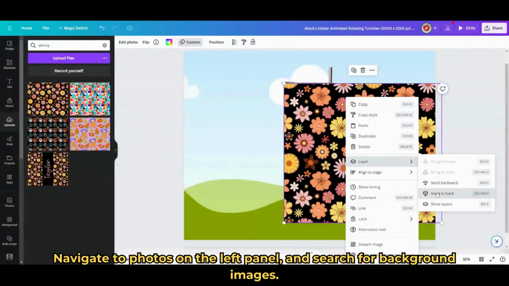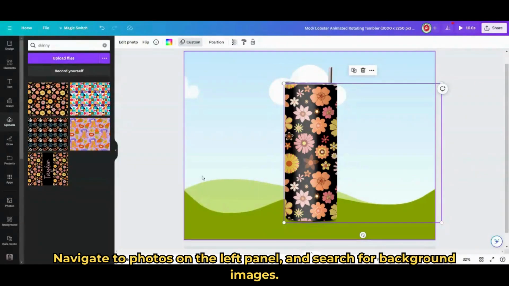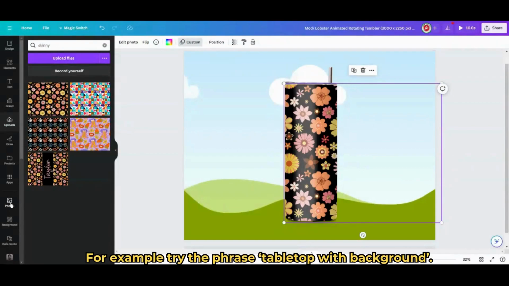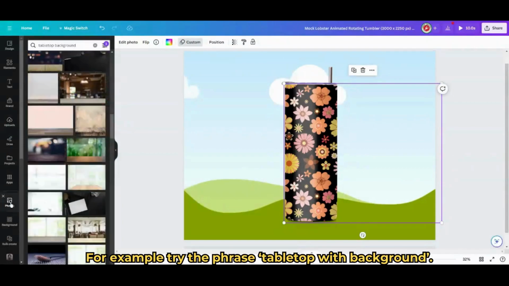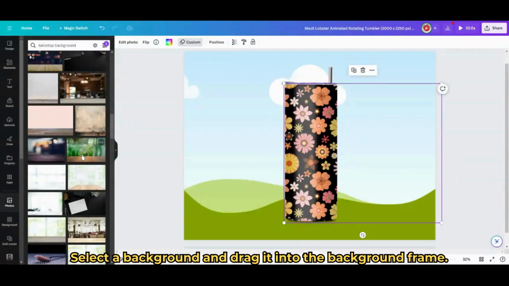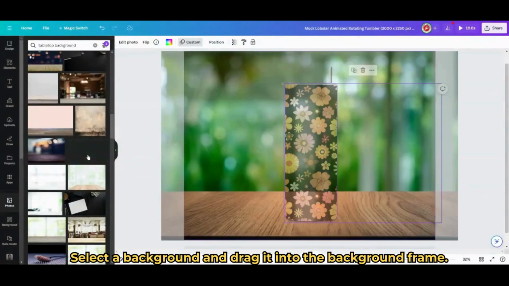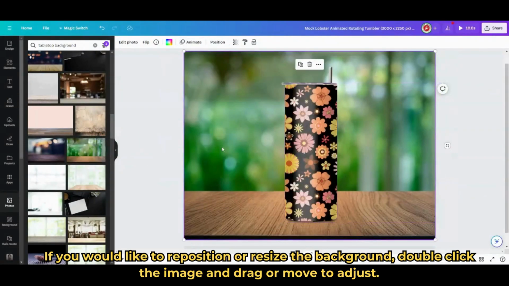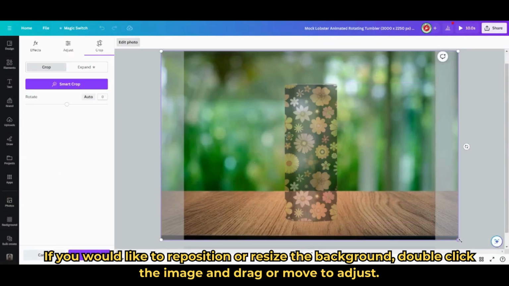Navigate to Photos on the left panel and search for background images. For example, try the phrase tabletop with background. Select a background and drag it into the background frame. If you would like to reposition or resize the background, double-click the image and drag or move to adjust.